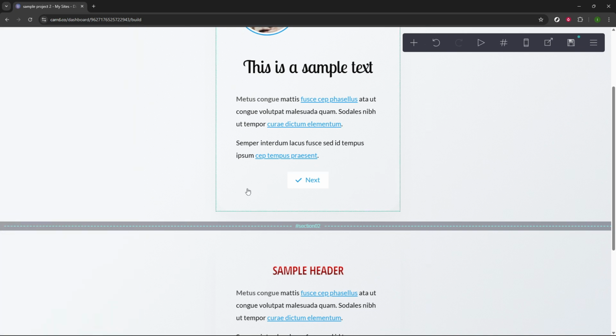That's all there is to it. You've added a section break, named it for easy linking, and placed it exactly where your content needs a natural divide. Use the same approach for each part of your page, and your one-page site will be clean, organized, and effortless to navigate.